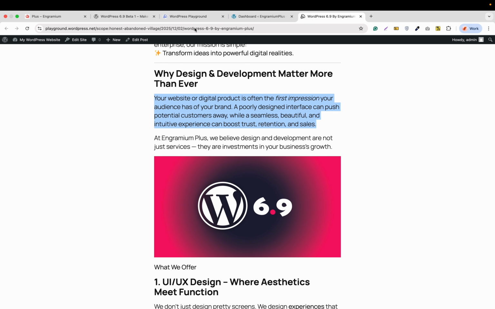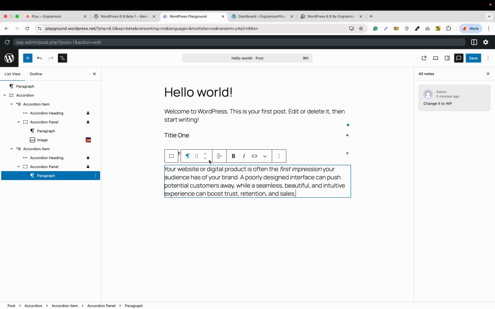Let's copy and paste it in here. So this is the overview of the accordion block. You can add unlimited items, enable auto close, so opening a new item closes the previous one, toggle the plus icon on and off, change the icon position as well.